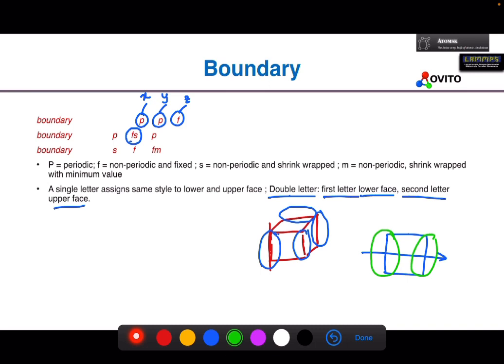So you can see that Fs and Fm, these 3 can act 2 at a time, but periodic acts only 1 at a time. That means when you are saying that along some axis your boundary conditions are periodic, it cannot be periodic plus shrink wrapped or periodic plus anything.